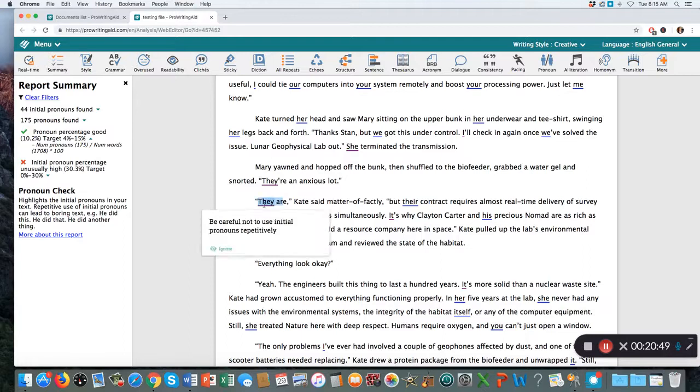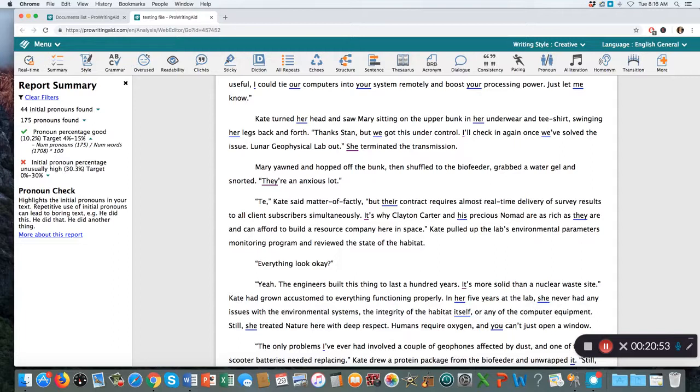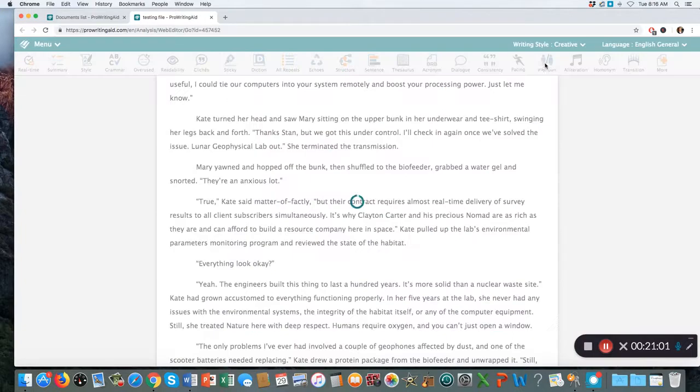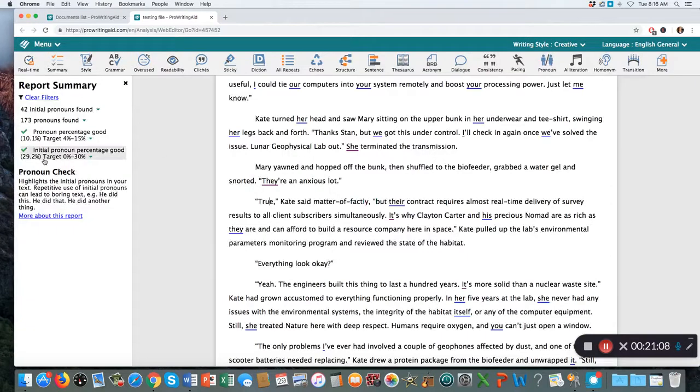Okay, so now maybe that's enough. Let me check my pronouns again. That might be enough to fix everything up. And indeed it is. So now I have the green check mark there. Still, though, because I know it's fairly high, I'm going to look for opportunities where I can reduce the number of pronouns that start.